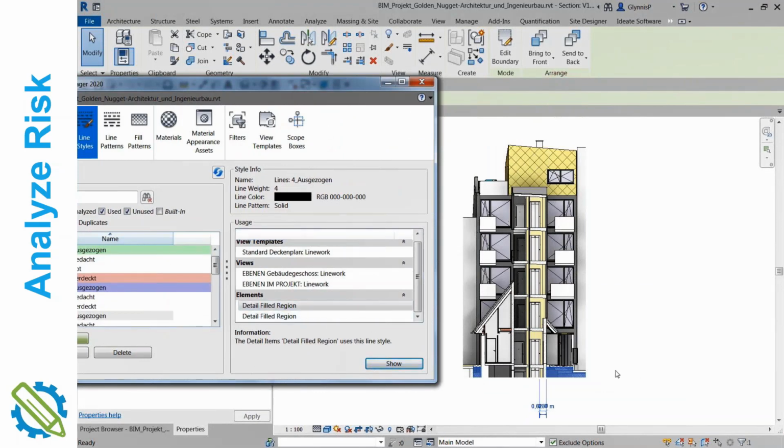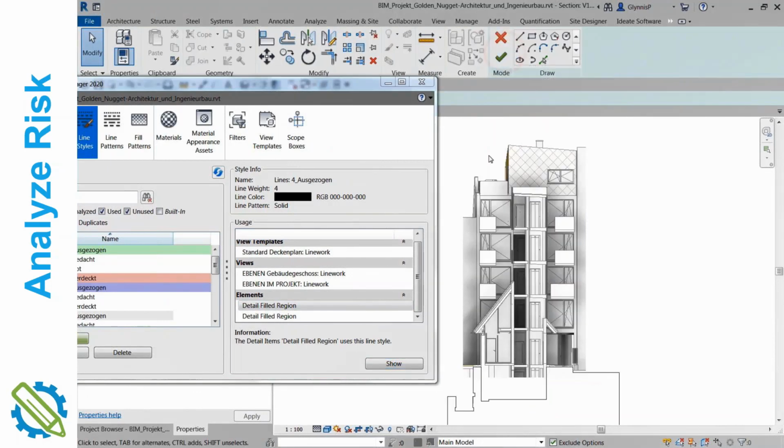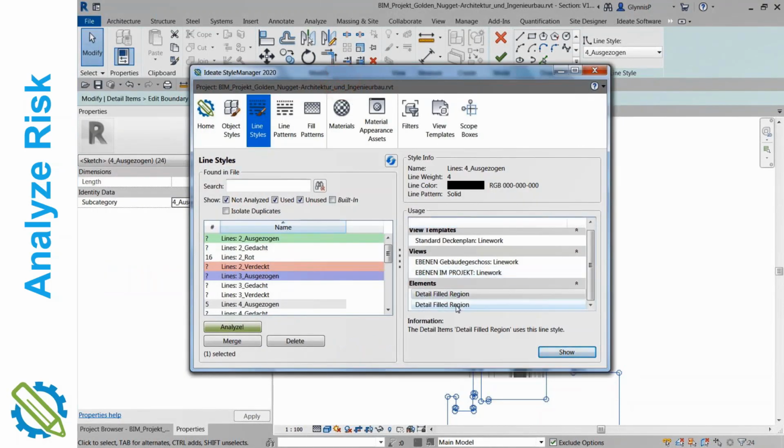It's going to open up the view, and then as I said, I can use any particular Revit command, and I can go ahead and edit the boundary. When I edit the boundary, you can see that there is that line style, ausgezogen, whatever that means in German, but it allowed me to highlight where that was used. If it's used in a view template, or in a view, meaning that you've overridden a particular element or category, that's also going to show.